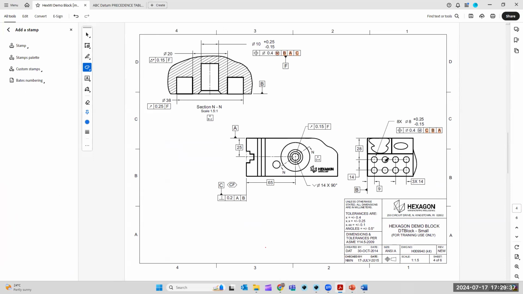Okay, so I have to find it on my drawing first of all. And here it is. So I have a 28, a 14, a 9, a 3 by 14. All of this information is in square boxes. What does that mean? Basic dimension. So basic dimensions, does that mean this applies?